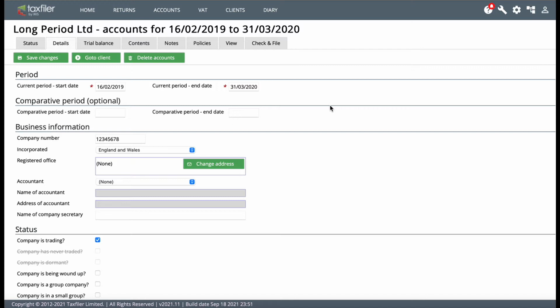In today's session we're just going to have a quick run through Taxfiler. I do make these videos every now and then, but I haven't done one for a couple of years, so I'm just going to give you a brief demonstration of how Taxfiler works for limited companies.